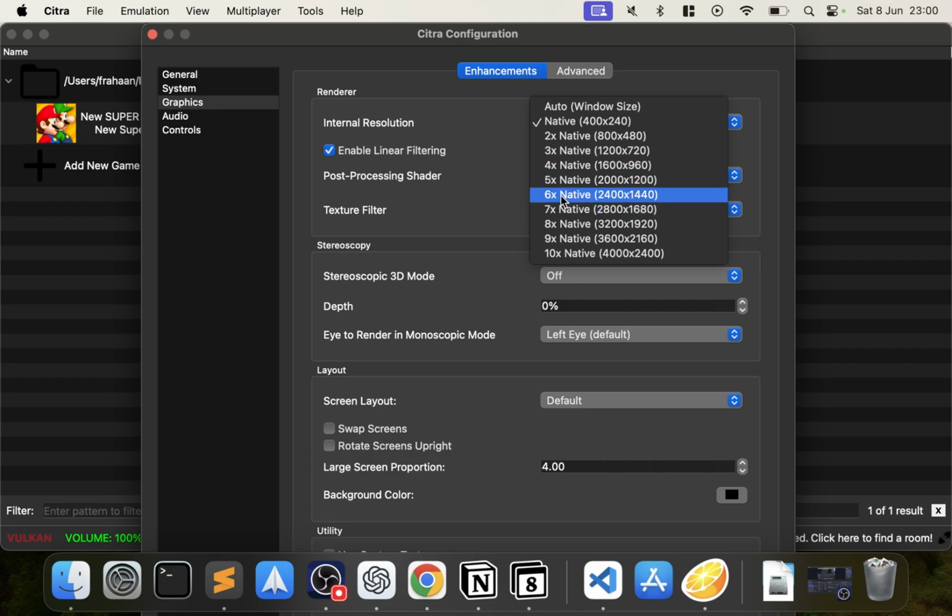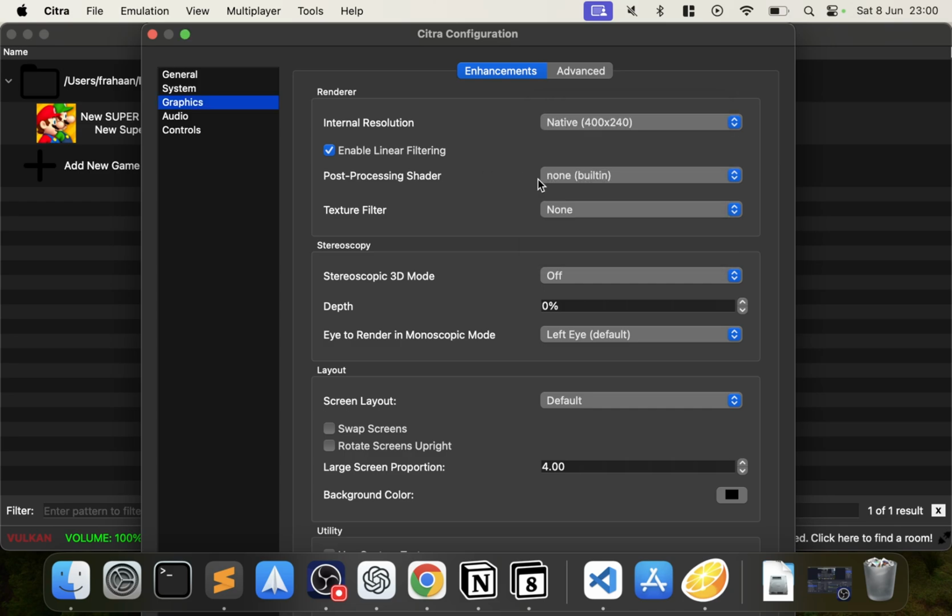Because a lot of people say, oh, select the one that matches your native resolution. But if your system can't handle it, then what? So again, that's just my recommendation. Post-processing shader, you can leave all that. Stereoscopic 3D mode, if you want to add that, feel free to, but I'm going to leave it.